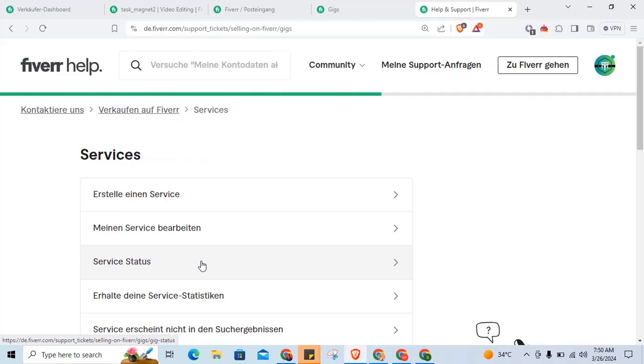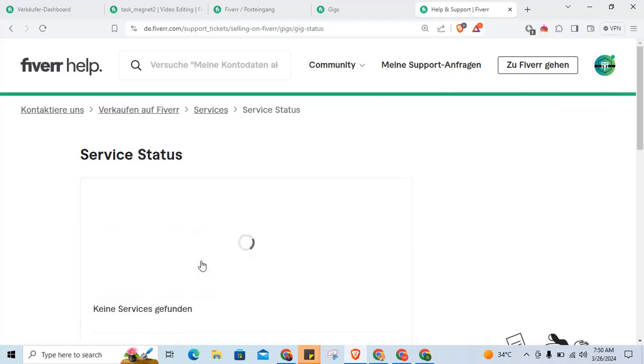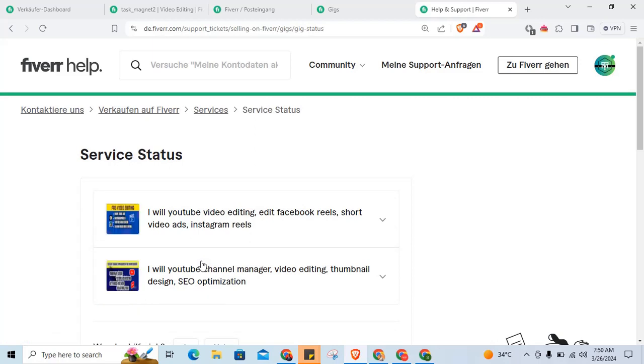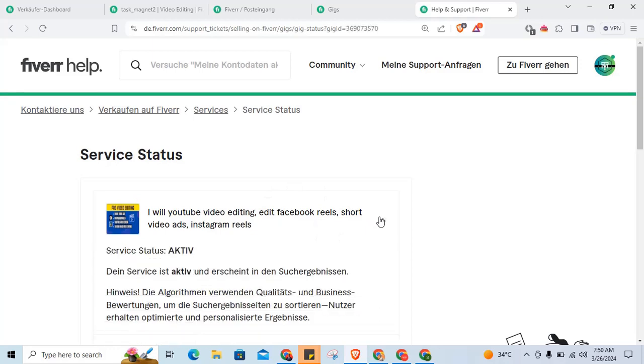Gig status, instead of service status, it's going to say gig status. Because I'm using a Germany account, that's why it's showing it like this. Then you click on gig status. As you can see, I have only 2 gigs on my account, so these are the 2 gigs. Then you click on any of the gigs you want to view the status of.